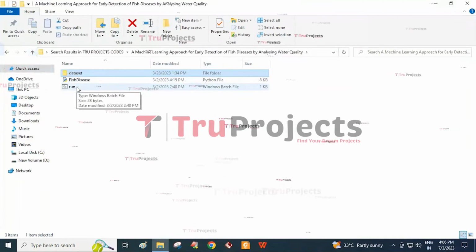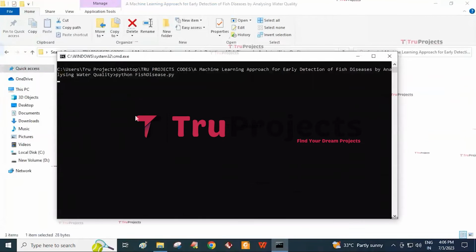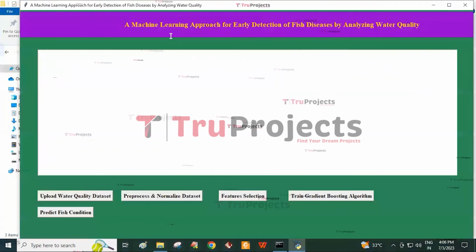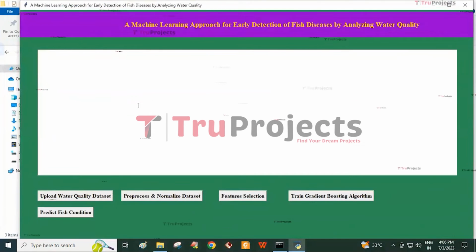Now to run the project, double click on the run.bat file. Here we get a screen like this. This is the graphical user interface. With this we are interacting with the program.